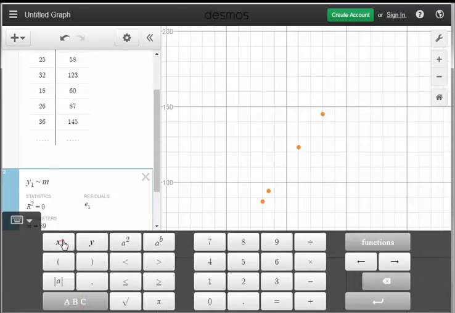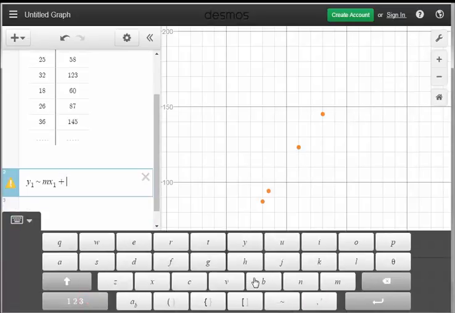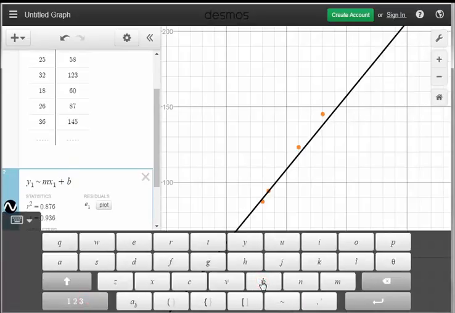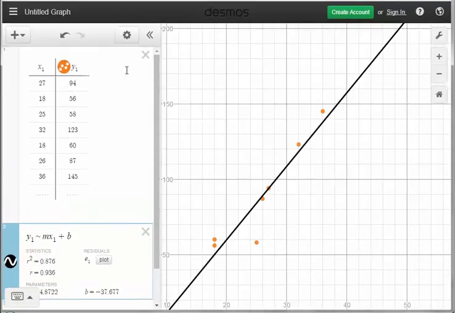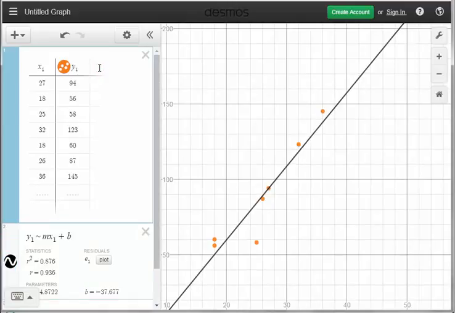So then m and then x sub 1. So again, x1 plus b. Right? So Desmos knows that I want this equation for the line of best fit, and it's going to be in slope-intercept form. So there's my equation, or at least there's the numbers for my equation right down at the bottom.